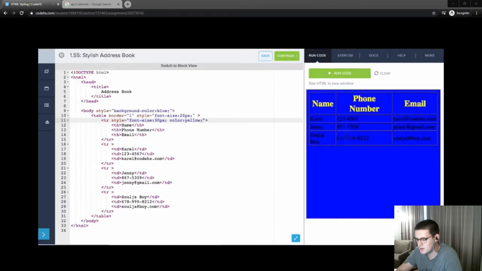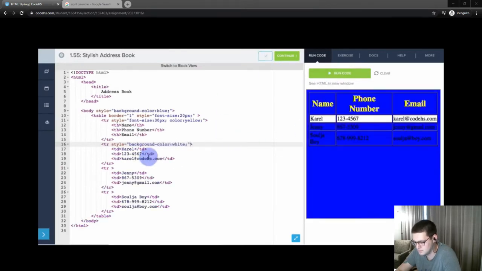Awesome. And now let's alternate our rows between blue and white. So let's say this row has the background color of white. Nice. And let's do the same thing for the last row. Nope. Keep that there, paste that there.